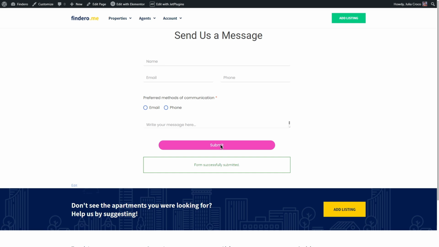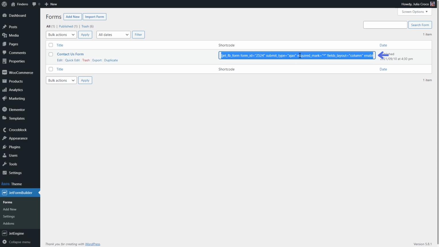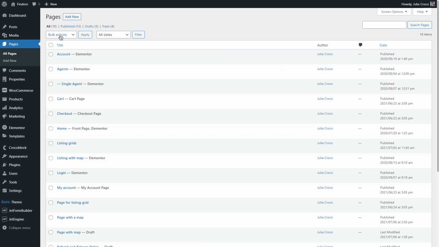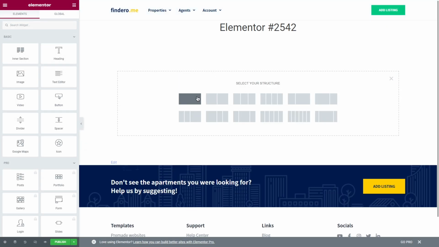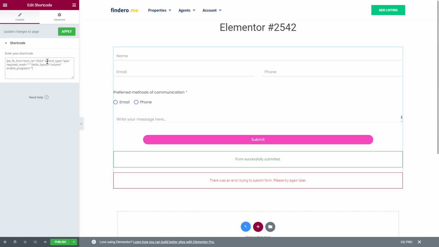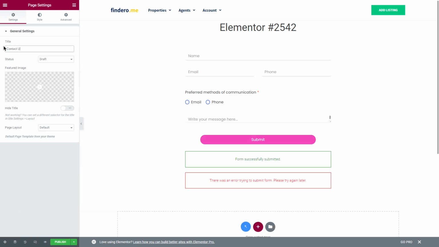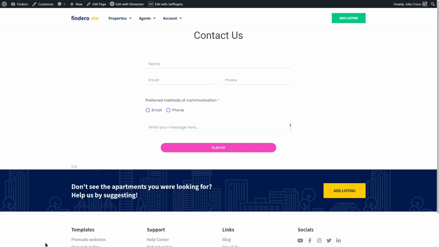By the way, you're free to use the forms you create with the JetFormBuilder not only in Gutenberg, but also in Elementor. Simply open your forms, copy the shortcode, and paste it to any Elementor page using the shortcode widget. And now you know that creating contact forms with the JetFormBuilder plugin is easy as pie.